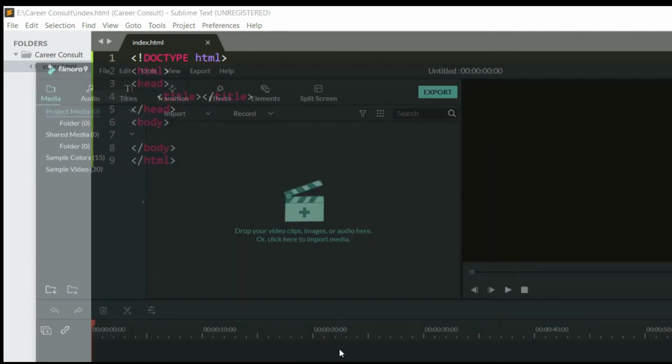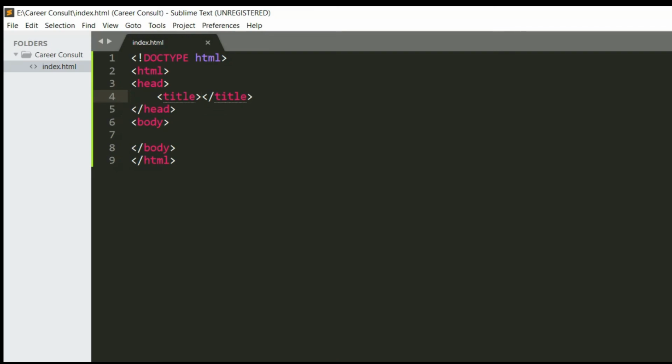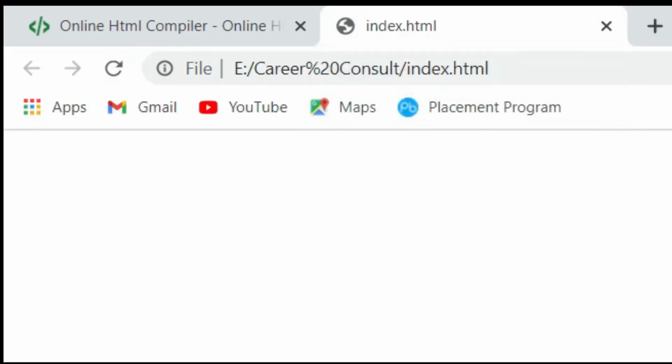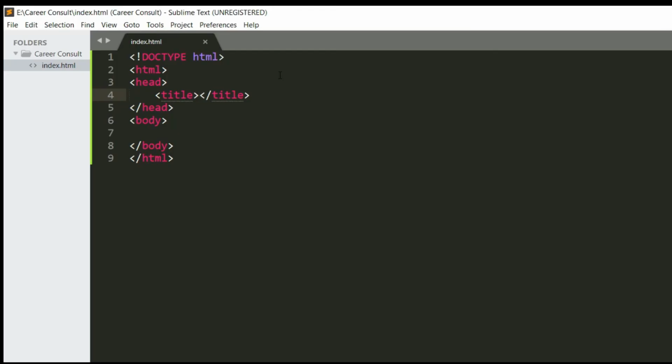I am saving this and refreshing the page. You can see here it shows the name of the file. When I update the title with HTML, it will be presented here. So the use of the title is to present the data here. You can see the website of Tutorialspoint, Online HTML Compiler. This has been written using the title which is inside this head.